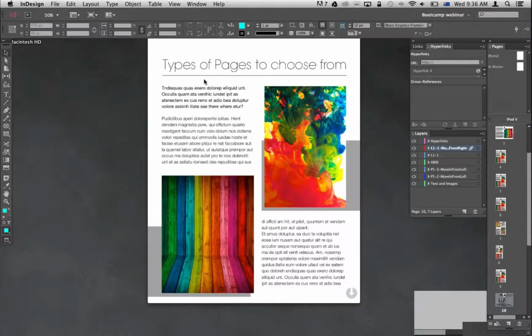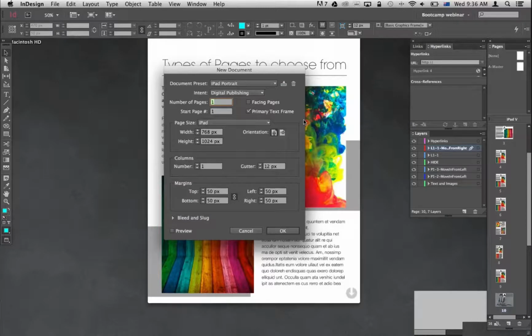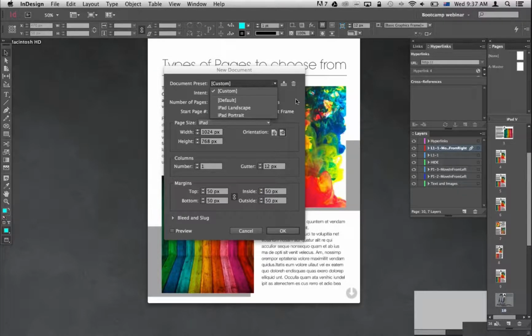So I'm going to create a new document. In the latest version of InDesign, so this is InDesign CC that I'm using here, it has a few predefined page types. So it makes it really easy to set things up now for the tablet. In my presets, I go to digital publishing. I've saved some presets for myself, but I'll start from scratch. So untick those.